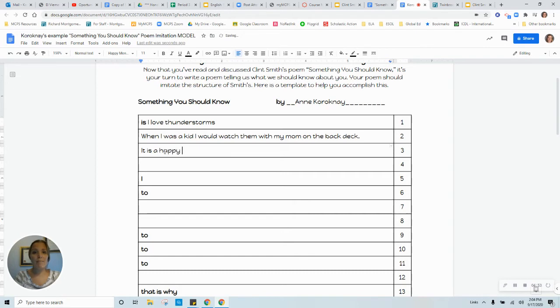It is a happy memory for me. And something else about that is the best thunderstorms always come in summer. Okay, and I love summer. All right, so then it looks like I need to start line 5 with "I." So I'm going to leave that there and I'm going to finish the sentence.